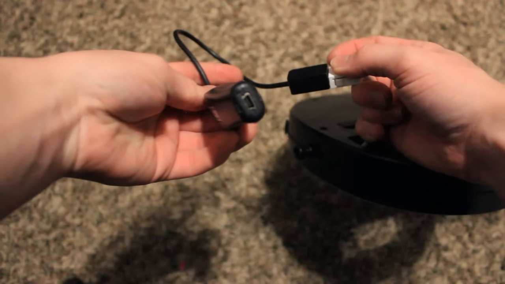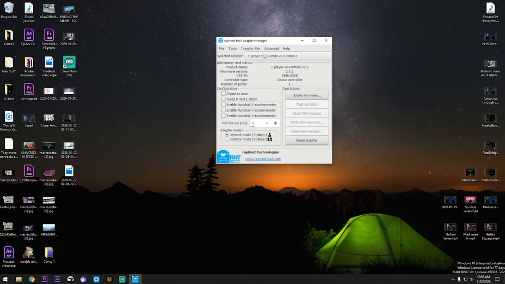The adapter itself needs a program called Raphnet Adapter Manager, which allows you to modify your adapter to accept up to 1000 Hz of input frequency, meaning different inputs as fast as 1 ms will be accurately measured by the adapter, though the 2 ms setting is more reliable for preventing overstrums and maintaining input independence.